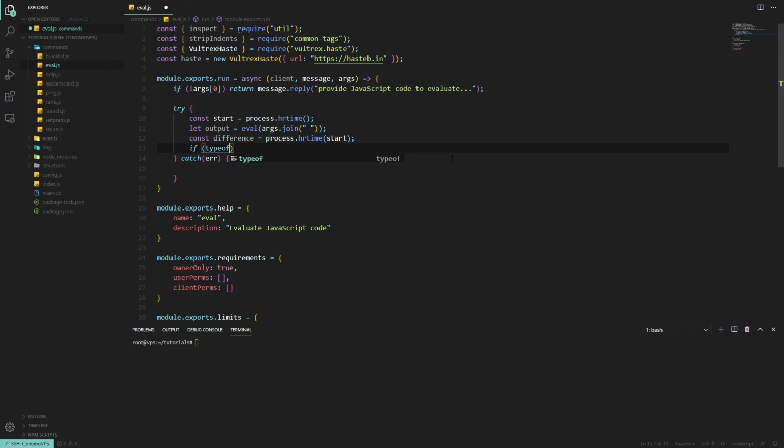Now, sometimes it might be an object. So if it's not equal to a string, then we want to inspect the object, and we'll set the depth to 2. So you'll get plenty of results. The higher you set the depth, the more it inspects the object.